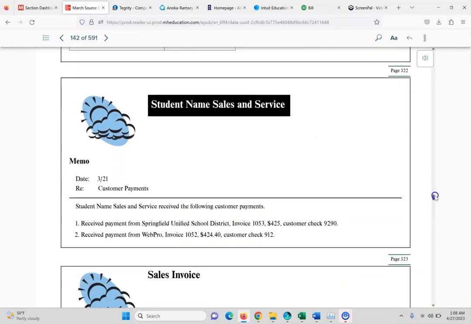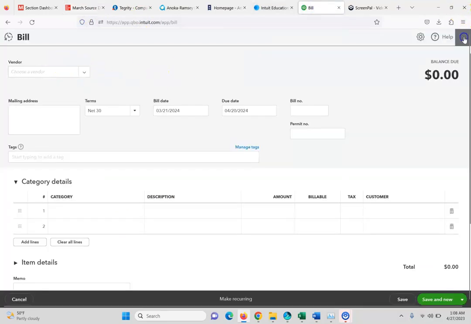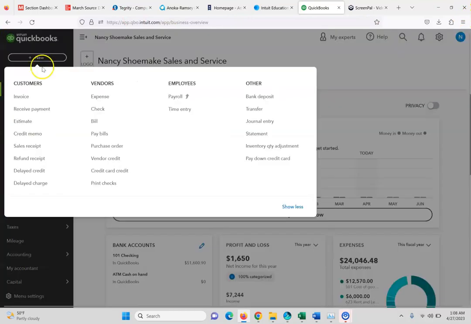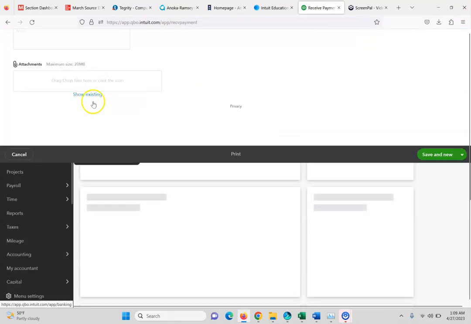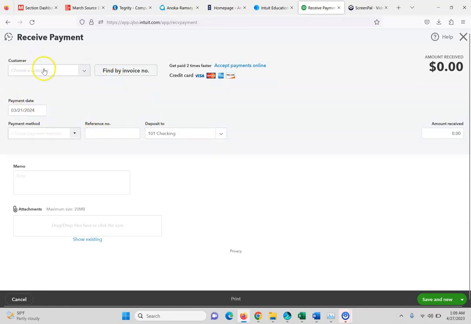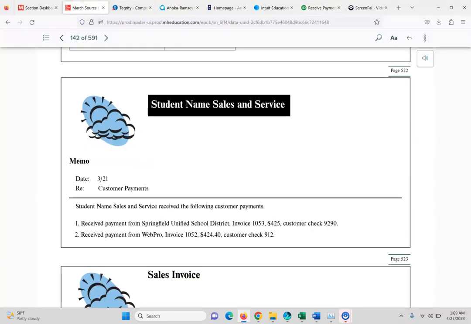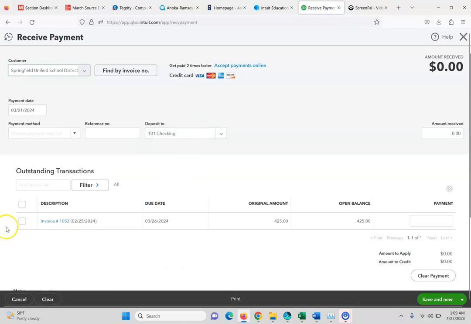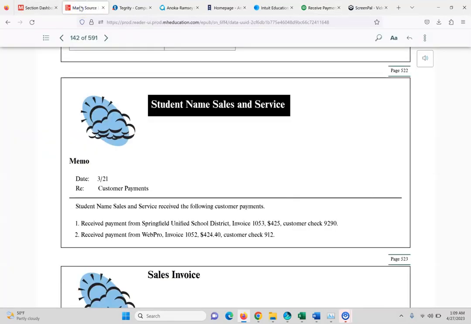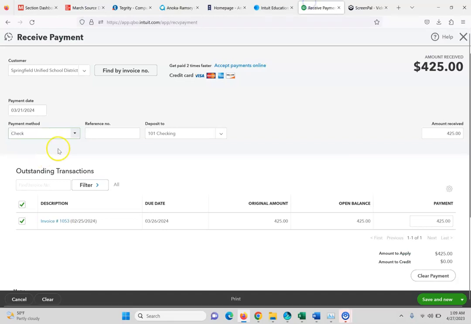Now, we have some customer payments. On March 21st, we received payment from the Springfield School District. So, receive payment, March 21st, Springfield School District. This was invoice 1053. And this was by check, and this is check 9290.